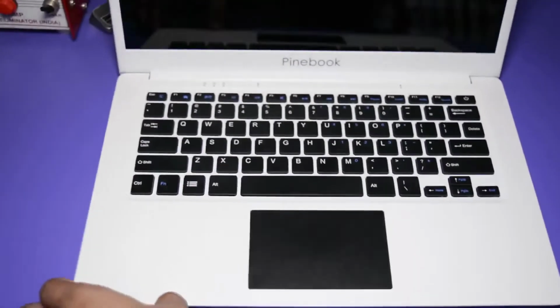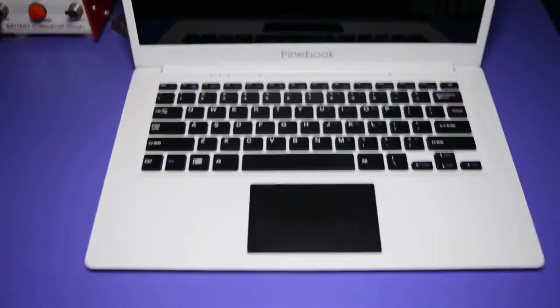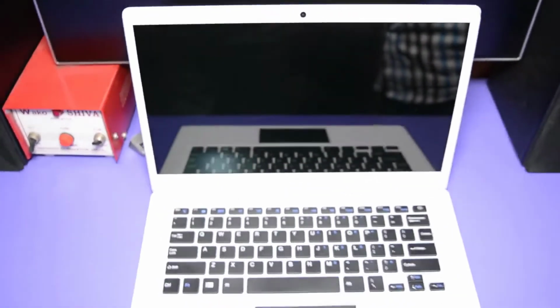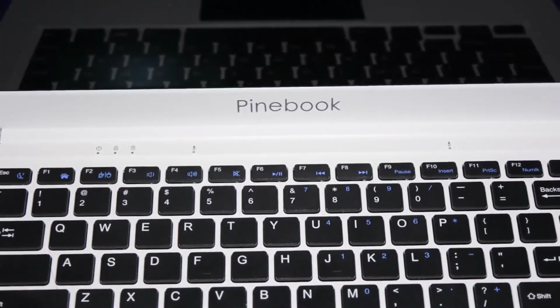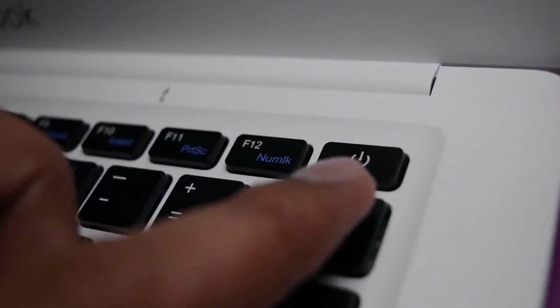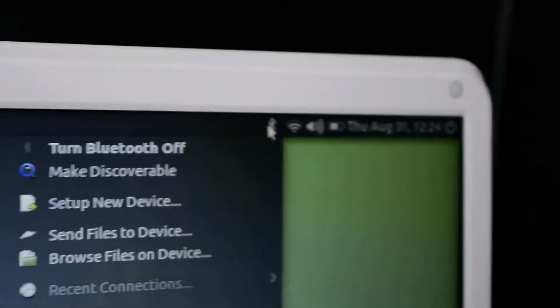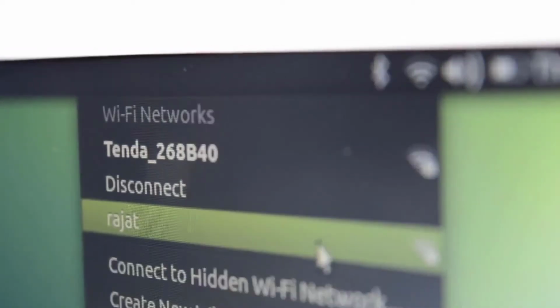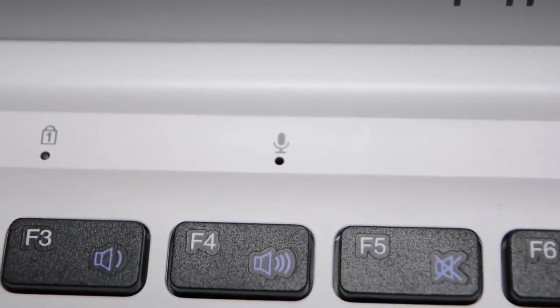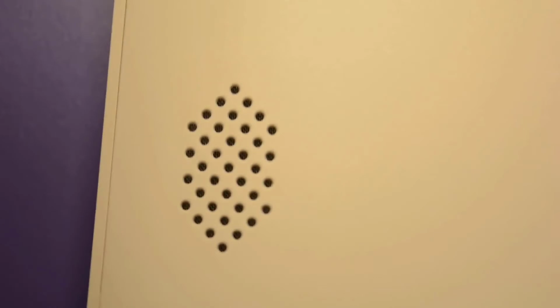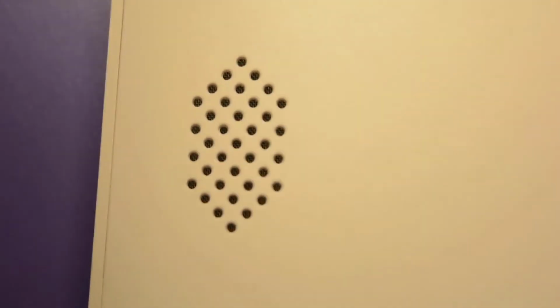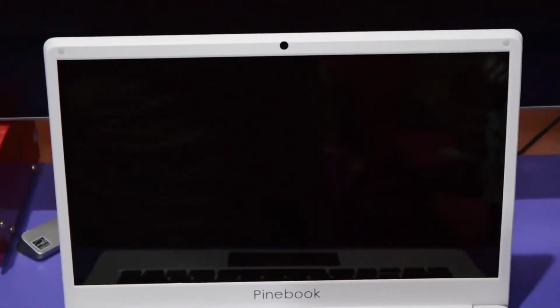So if you don't know what Pinebook is, Pinebook is basically a cheap Linux laptop that was released around 1 year back. And this laptop comes in two flavors, and the difference is just the screen size. The first Pinebook model is 14 inches and its price is $99 US, whereas the second model is 11 inches and its price is $89.